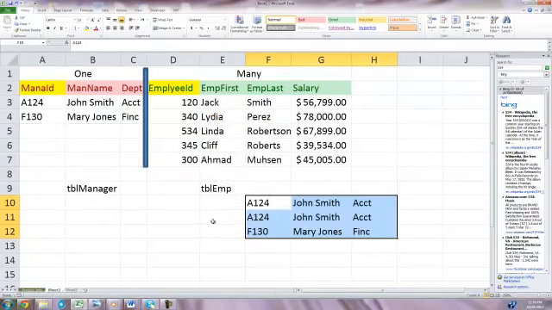Paste here. Notice here, those are going to be deleted, but who's going to tell me who Jack works for? Jack's John Smith, that's fine. Lydia Perez works for Mary Jones, that's fine. But now, if I do remove that from the data redundancy, who's going to tell me who Linda is working for, and who Cliff was working for, and who Ahmed is working for?